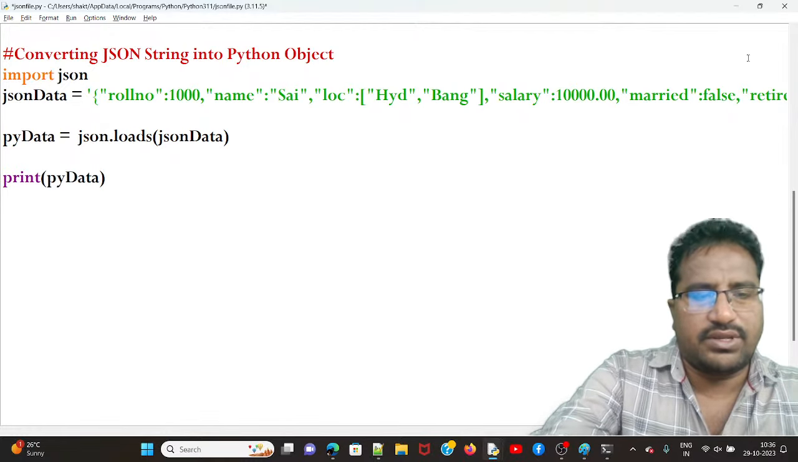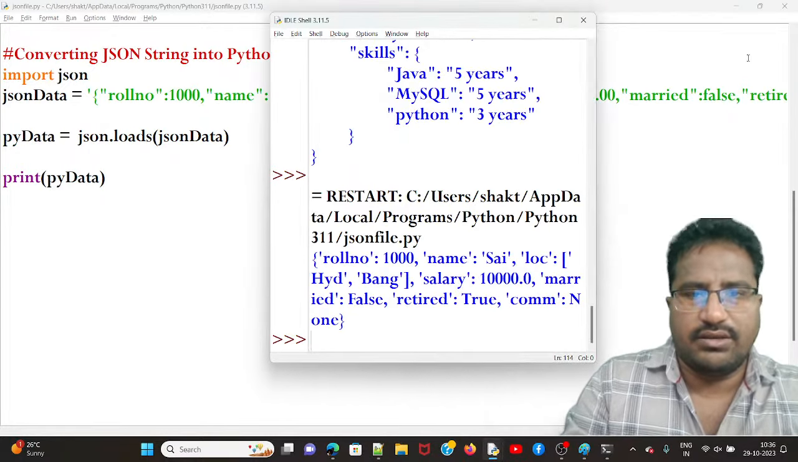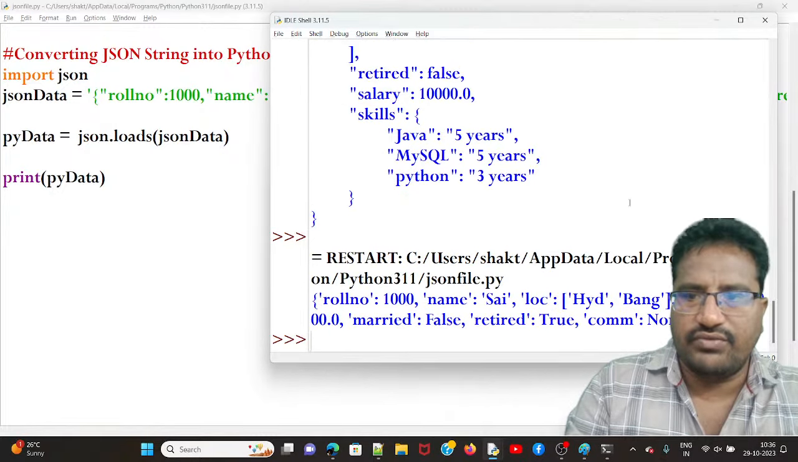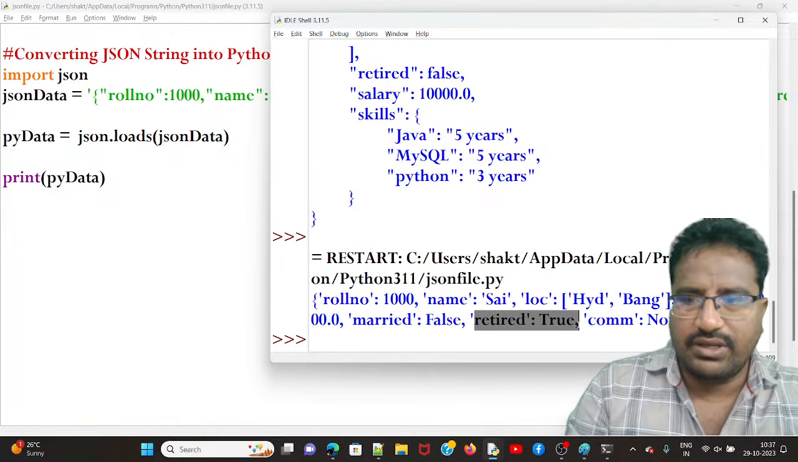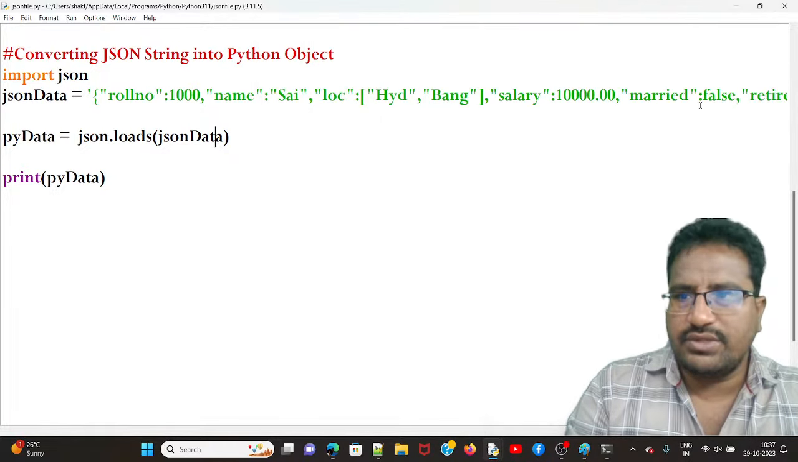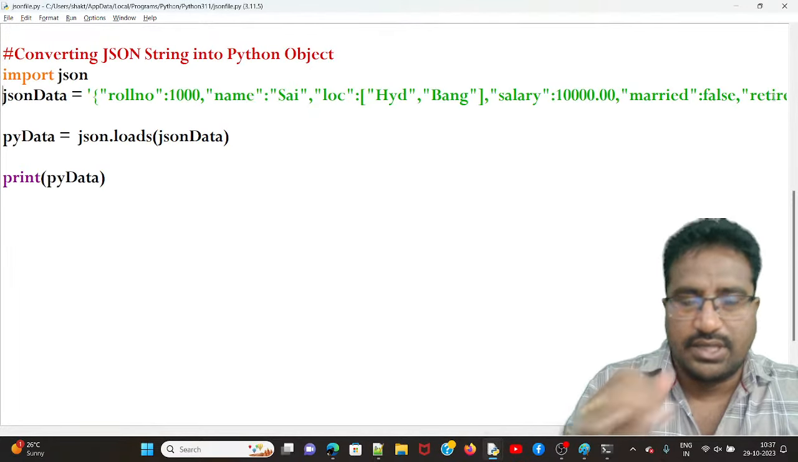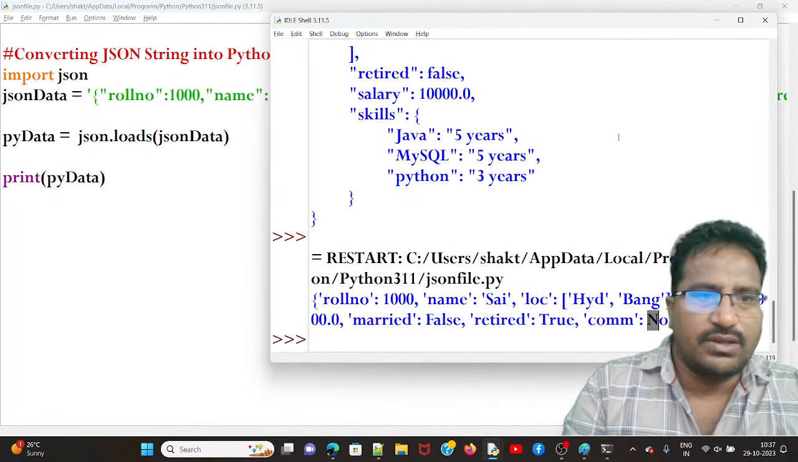Then print the Python data. We can see now married false with capital F, retired true with capital T, commission None with capital N. But I gave null, right? We gave null, but what's coming now? None is coming. That means conversion happened between these two.